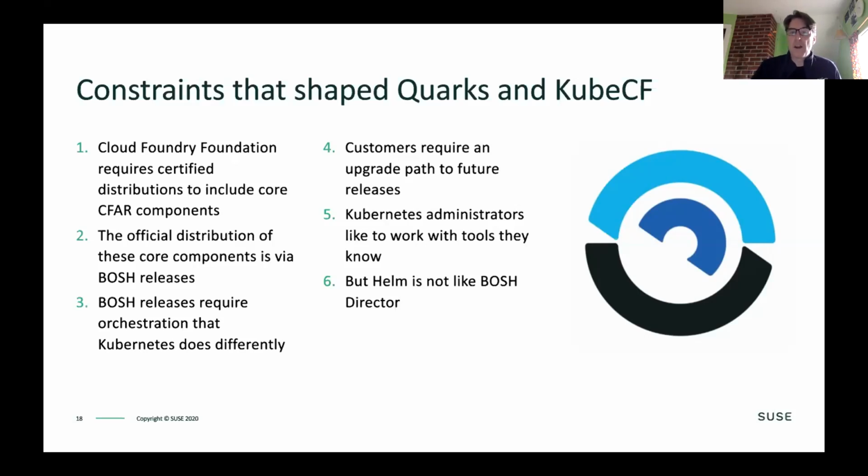Our customers required an upgrade path for future versions. We couldn't just say, that's it, you can't have the old Cloud Foundry anymore, we're going to give you a new Cloud Foundry at some point in the future. They wanted to run on Kubernetes right now. And so we responded to that.